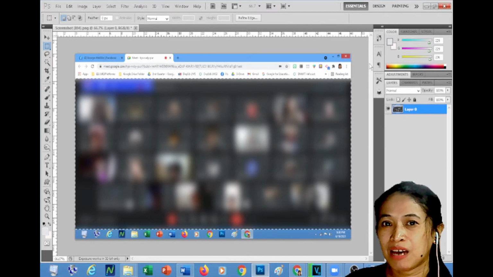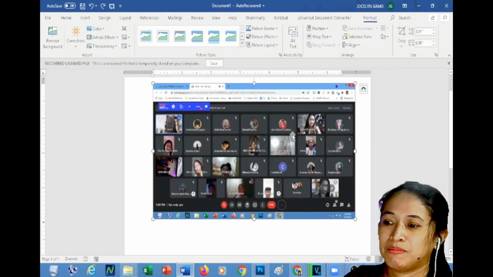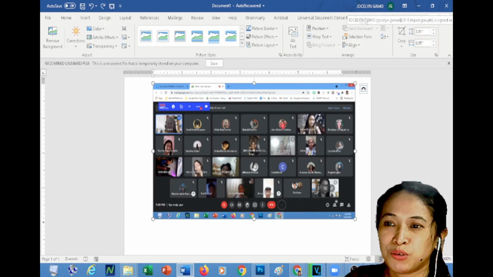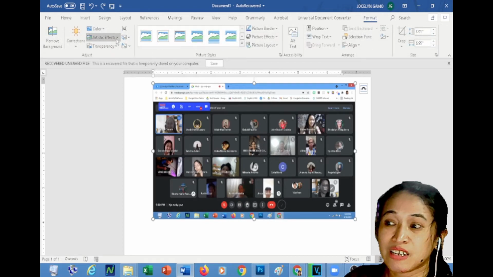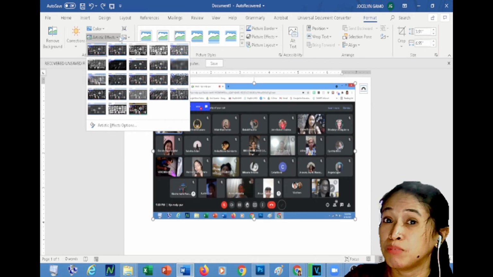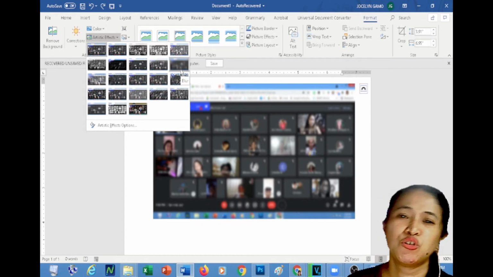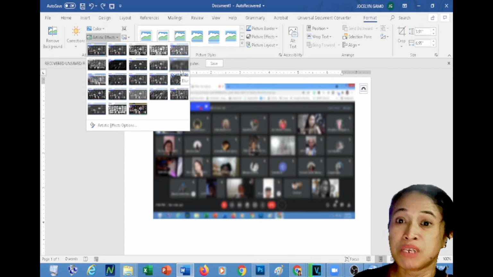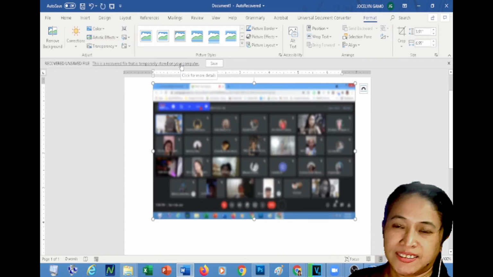This time, I'm going to show you how to apply blur effect in Microsoft Word. Click the picture, go to the Format menu, then click Artistic Effects. Under Artistic Effects, choose the blur effect. By simply positioning the mouse pointer on that effect, you can already see that effect being applied to your picture. Just click and it will be applied.